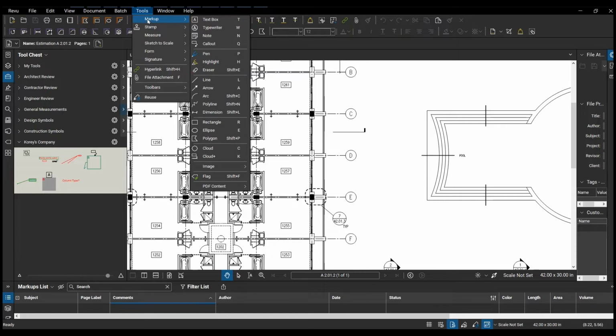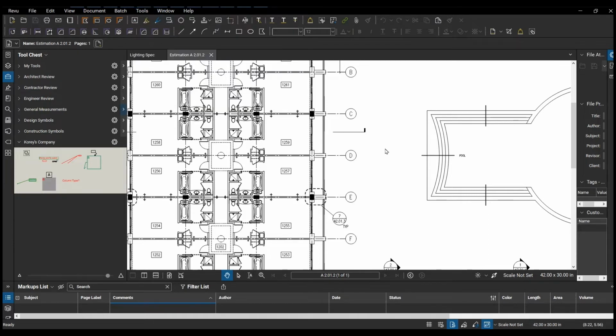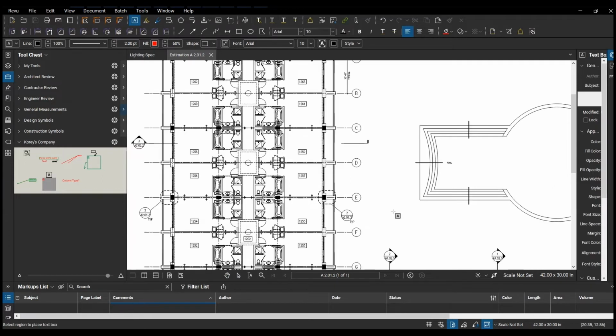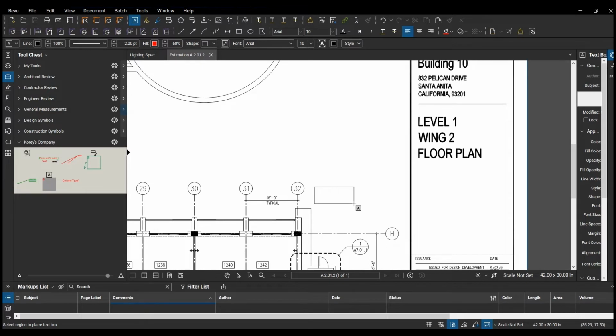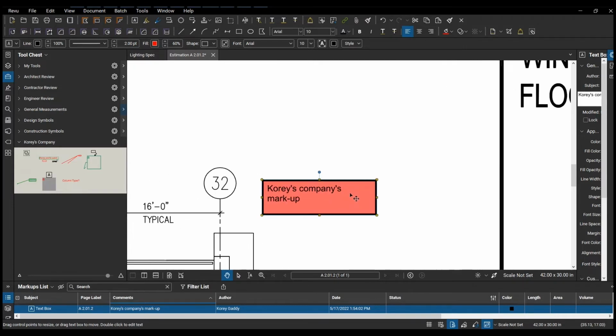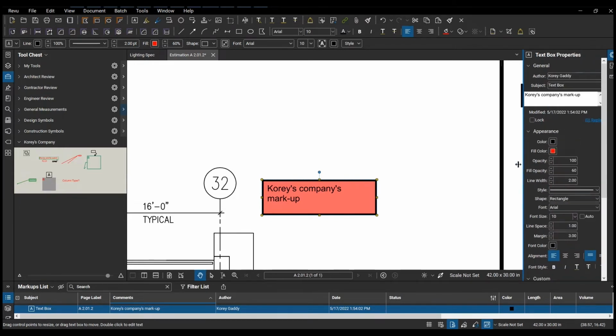So what I'll do is I'll go ahead and create a markup. Something like a text box. I'll define the limits of that text box, and then I'll put a little bit of text in it. Now the way that text box comes in by default is what's set up as my default for text boxes. And so what I can do from there is I can go ahead and customize that markup.